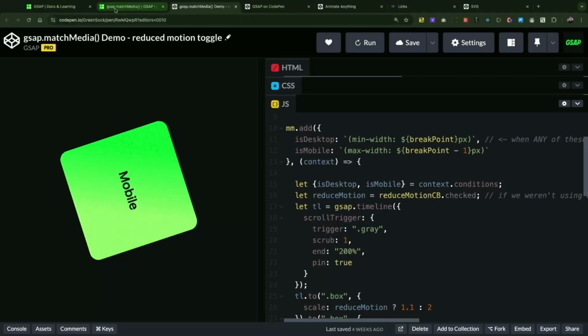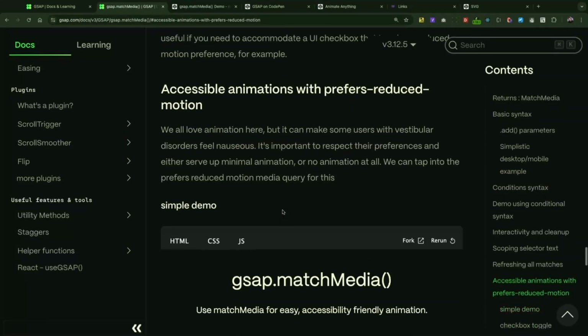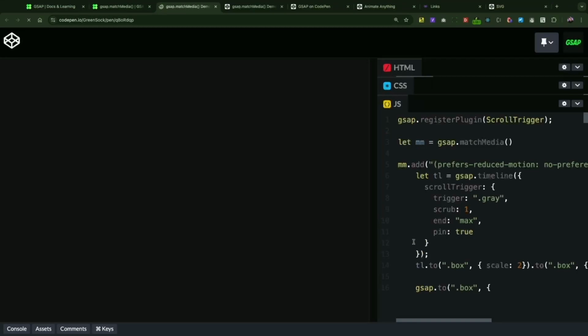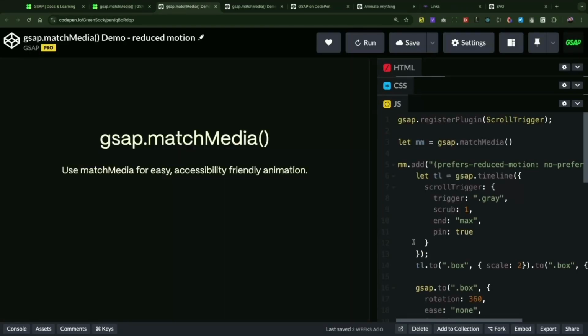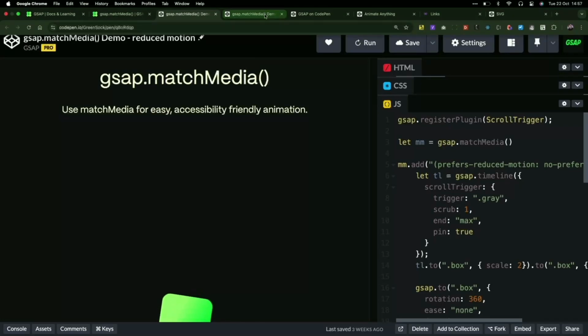This is a little bit more complicated, that demo, actually. But you basically wrap your code in an object that looks for reduced motion, and then you can provide a fallback, or you can just say don't animate. So yeah, it's very possible.